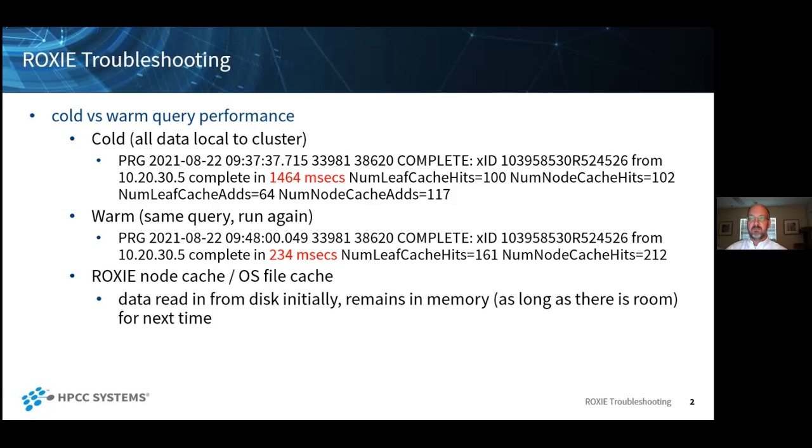Why the improvement? The improvement comes from ROXIE having some information loaded in its internal node cache, which you can see from the num node cache hits and num leaf cache hits values, and from the OS kernel caching file contents. File data was read from disk on the first run and is kept in memory. So the second time the file is read, it's actually a copy from memory, and it's significantly faster. ROXIE can be warmed up this way by running common queries before it's put into production.